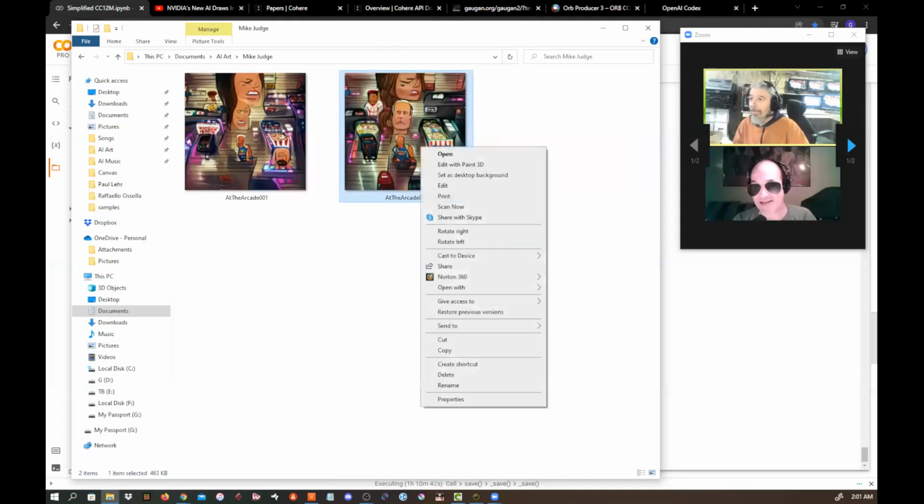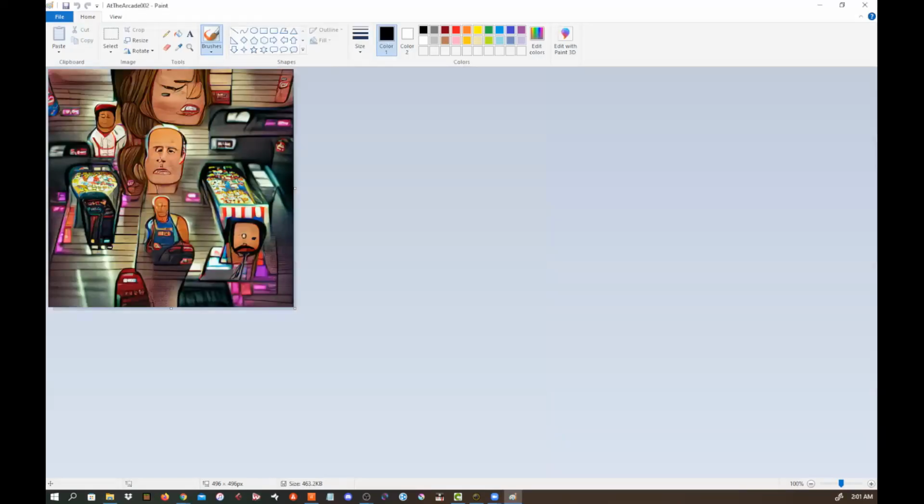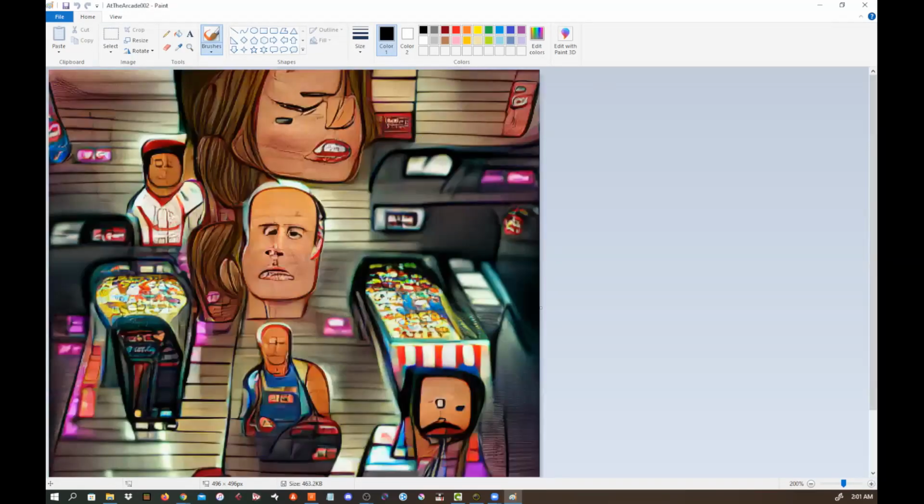How about Mike Judge at the arcade? You got a little Beavis face going on there, and a little Butt-Head over on the right. Well, he's kind of like Silent Bob. Yeah, pretty messed up looking faces, but at the same time, something about the style was the main thing.